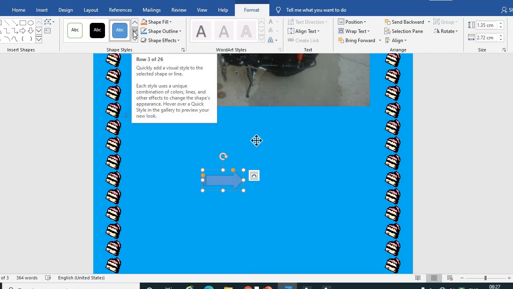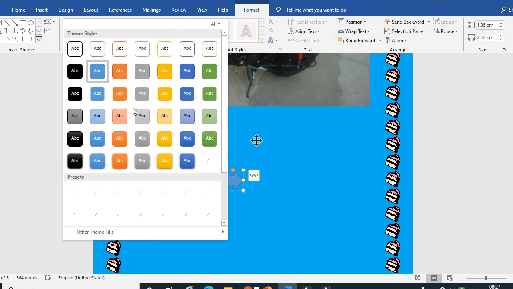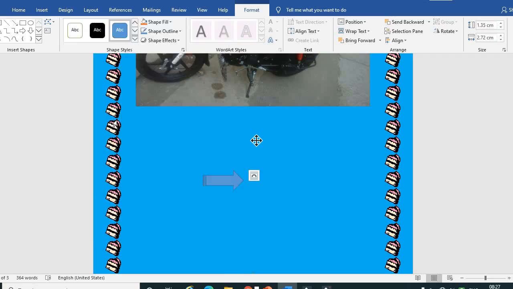Even you can do different kinds of formatting on your shape. As I told you, the last point is formatting a shape or image. So formatting a shape or image is what you have to select. This shape is already selected. Whichever color you want, you can apply it from here.